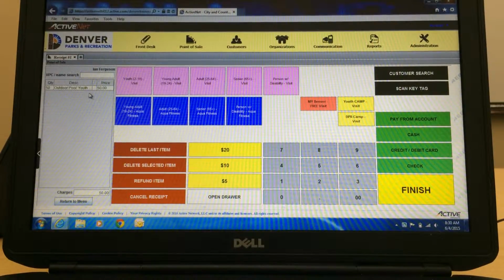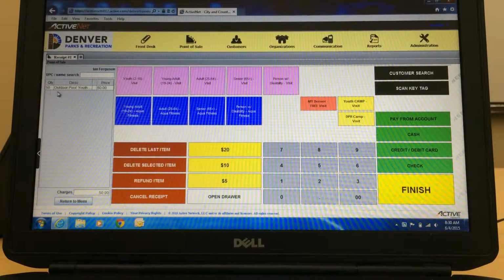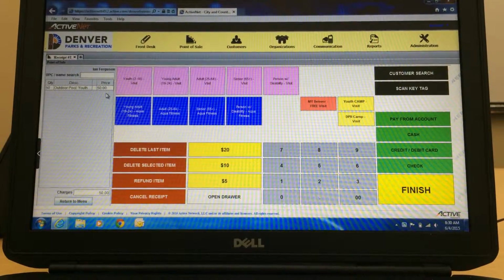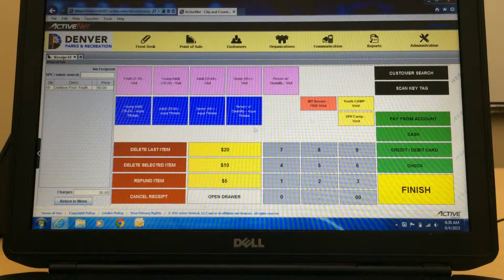You will see in the top left-hand menu that the system has calculated 50 times $1, which is what the Youth Camp Visit button is, to get a total of $50. A lot easier than hitting the Youth Camp Visit button 50 times.